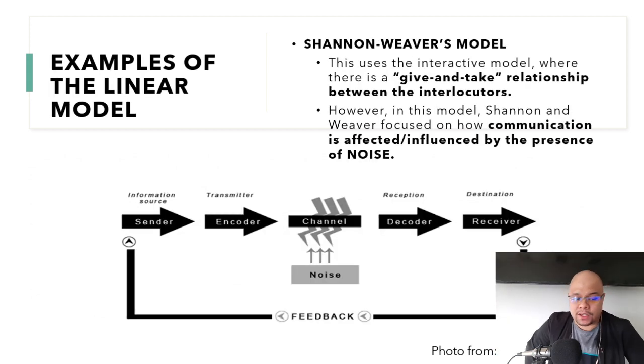Okay, so we have the third example of a linear model. And this might come as something a little bit tricky because in the chart, in the photo, you see that there's feedback. However, the proponents of this model were actually one of the frontliners of the linear approach, and these are Shannon and Weaver. Now, in this model, the feedback is actually optional. The focus of Shannon and Weaver's model would be the influence of noise in the communicative event.